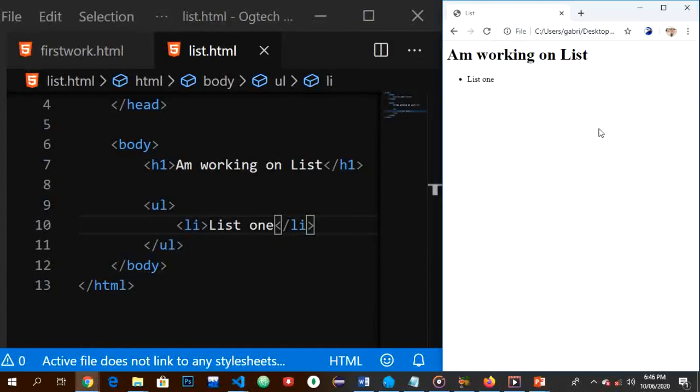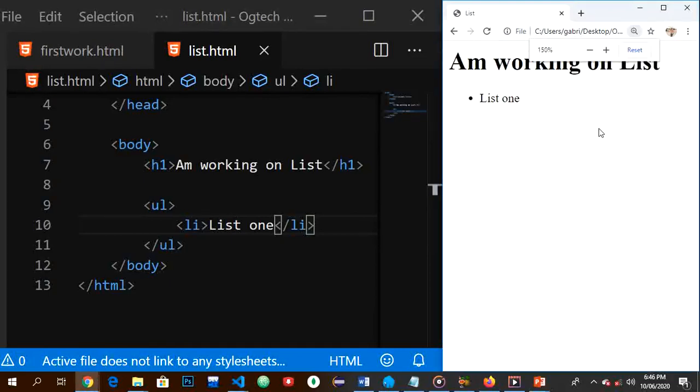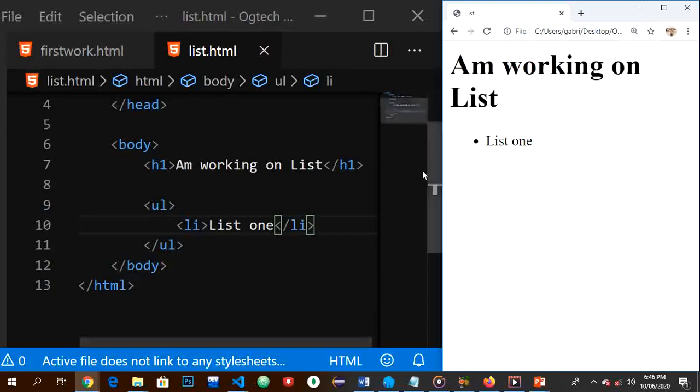Let me zoom in a bit. Okay, I'm zooming in to make the text more legible for you. Hope you can see the screen properly now. Alright, so we have list item, list 1. You can see the bullet form.